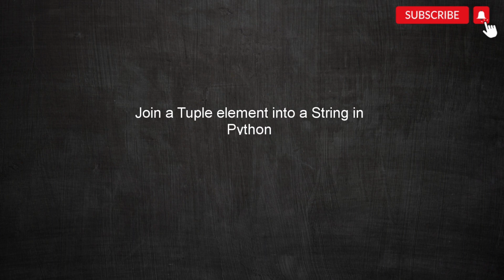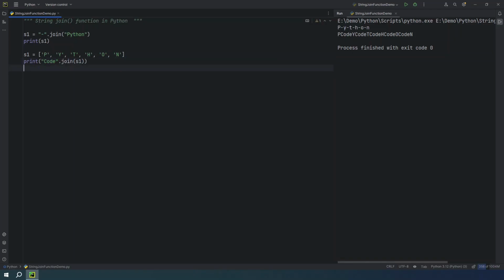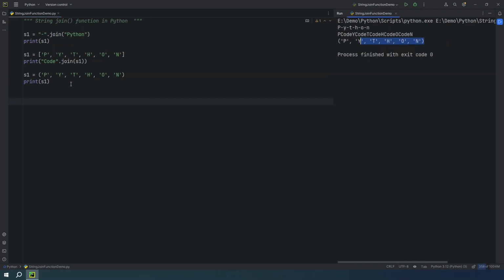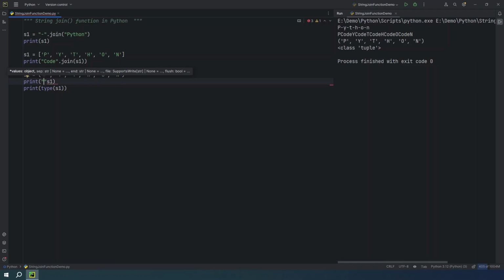Now let's see how to join a tuple's elements into a string in Python. We are using the same variable, but initializing it with a different type of data. If you print it, this is a tuple. To check the type of the object, we can use the type function. If you run it, you see it is a tuple class. For the separator, this time I'm going to take dollar dot join and pass my tuple. If you run the program, you will see dollar is added into the string between each tuple item.